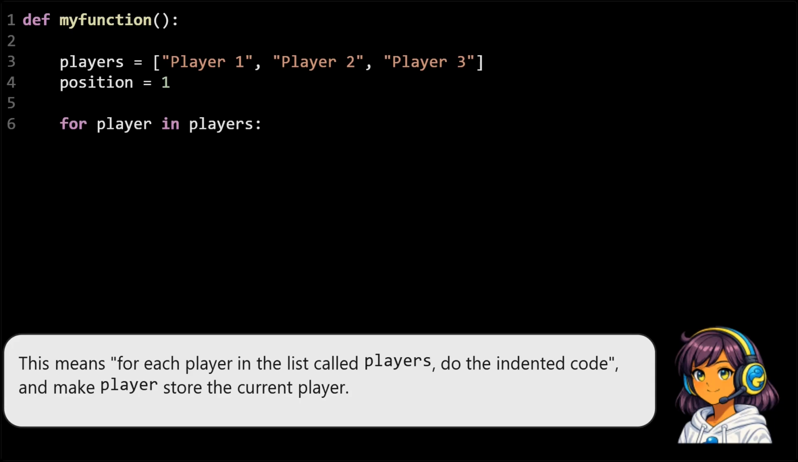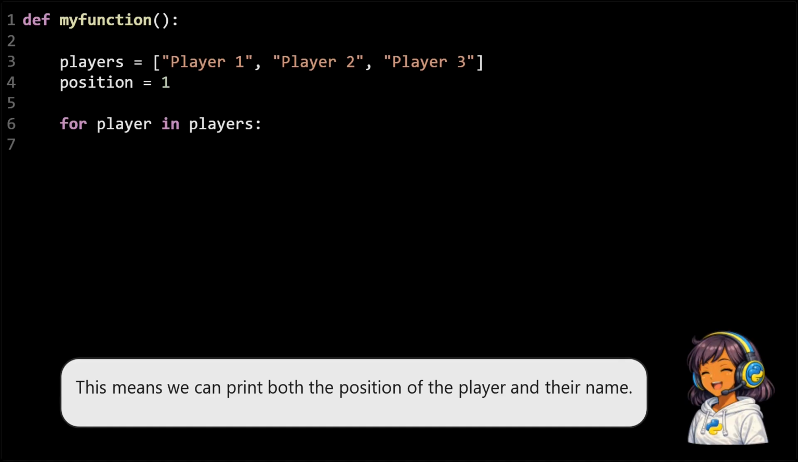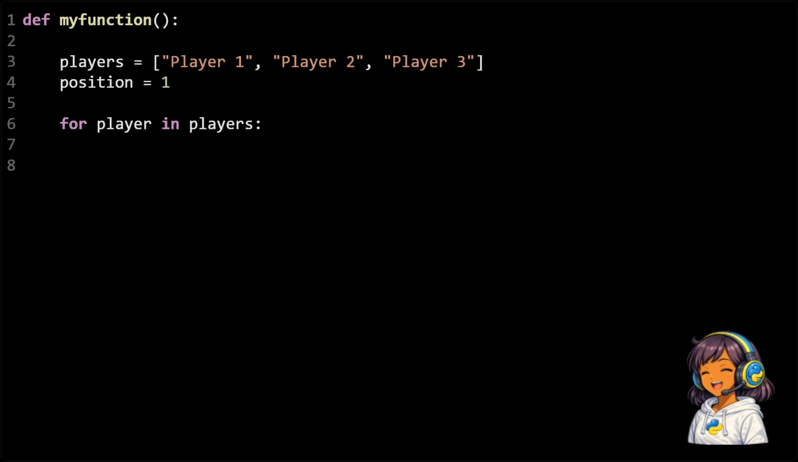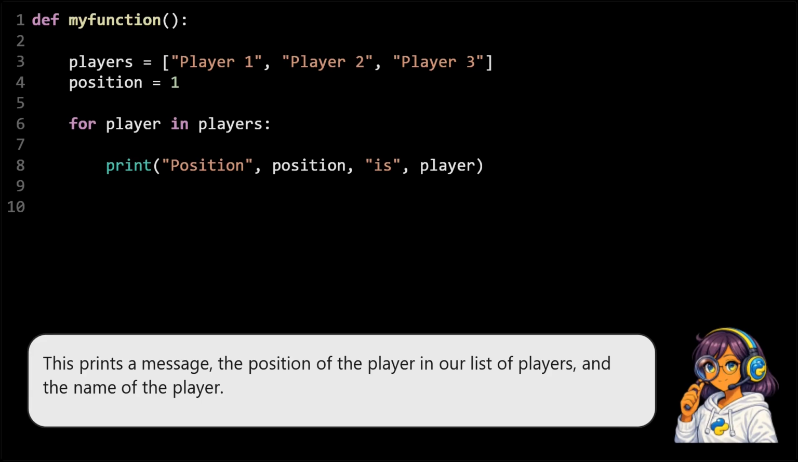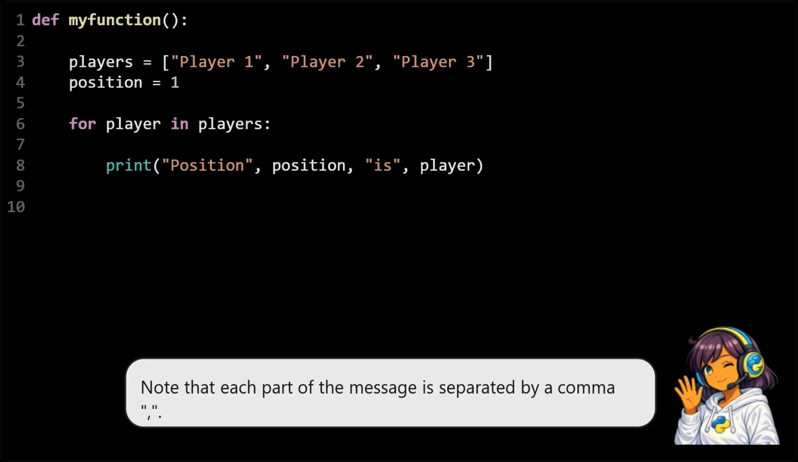This means, for each player in the list called players, do the indented code, and make player store the current player. The computer goes through the list, one player at a time. This means we can print both the position of the player and their name. This prints a message, the position of the player in our list of players, and the name of the player. Note that each part of the message is separated by a comma.